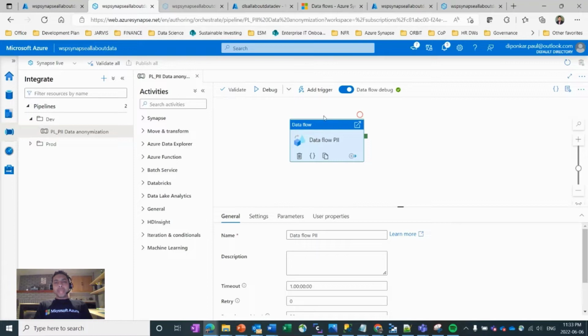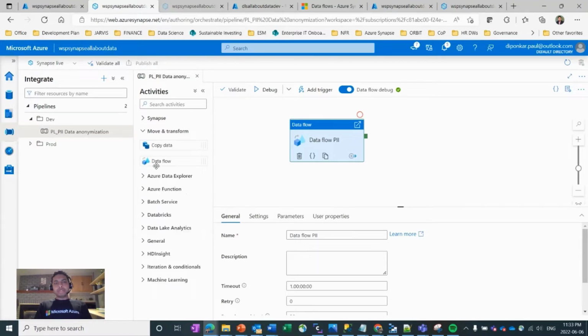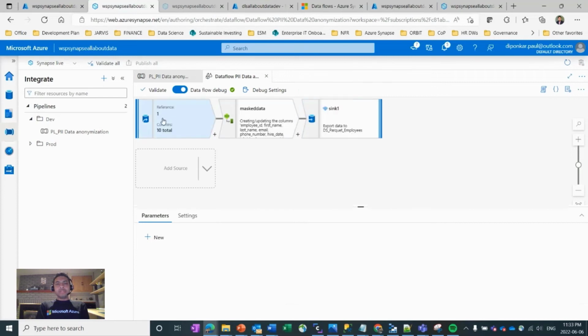So we have used the data flow component of it. You'll find it under move and transformation. There is this called data flow. We have dragged and dropped the data flow. As soon as we click the data flow, we'll see there are a few activities there.